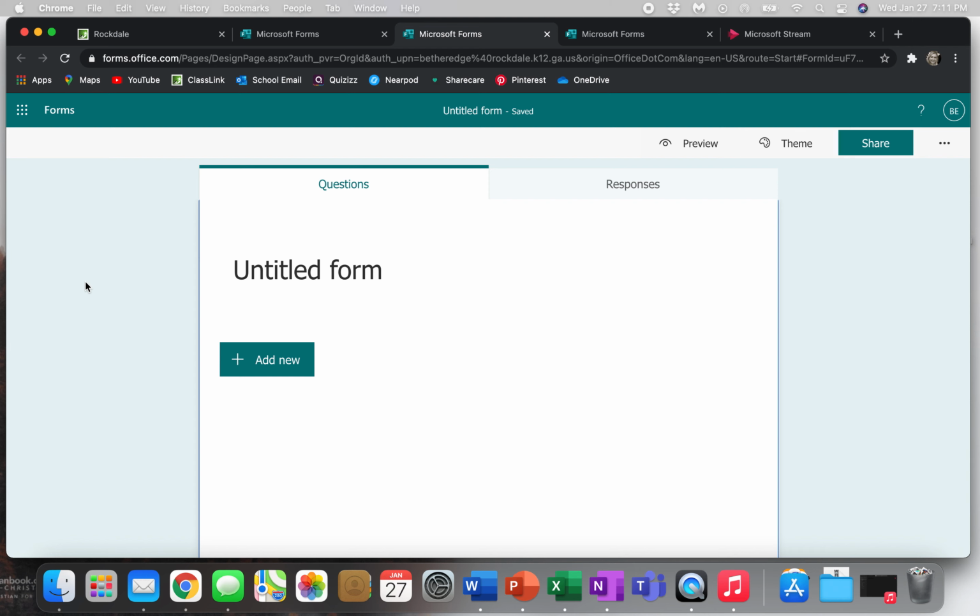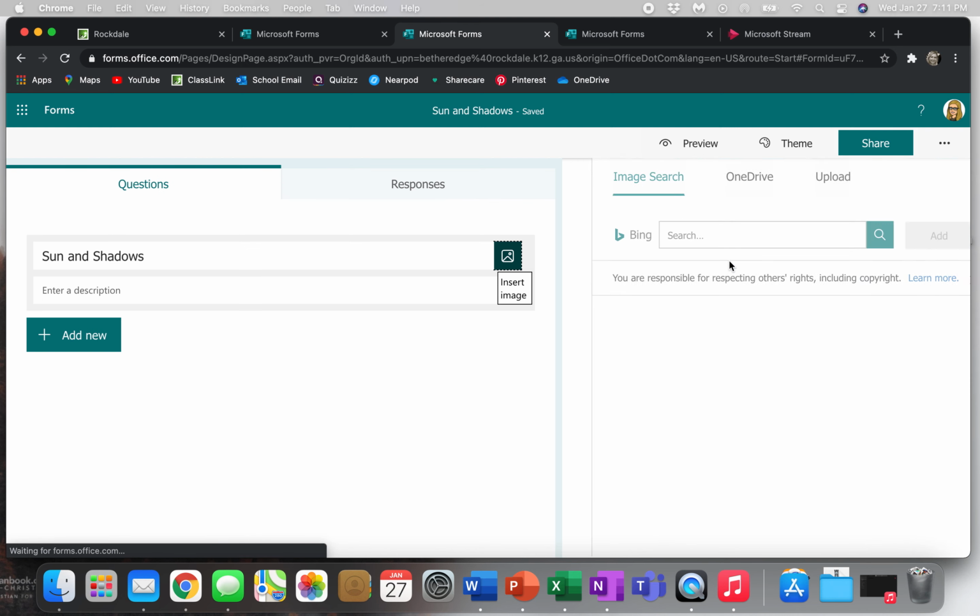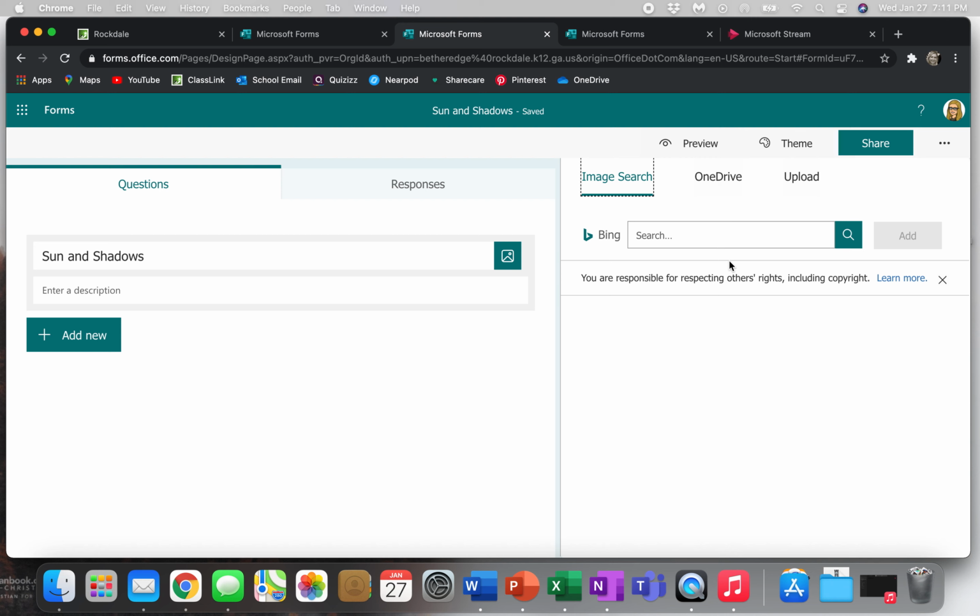So when it opens a new form, it's just going to be blank. You have your title and then your add new button. So very basic to get started. You just click on the title and we're going to do a sun and shadows little science quiz. So when you put in your title, you have on the side a little image where you can insert an image and it pulls up a search bar.